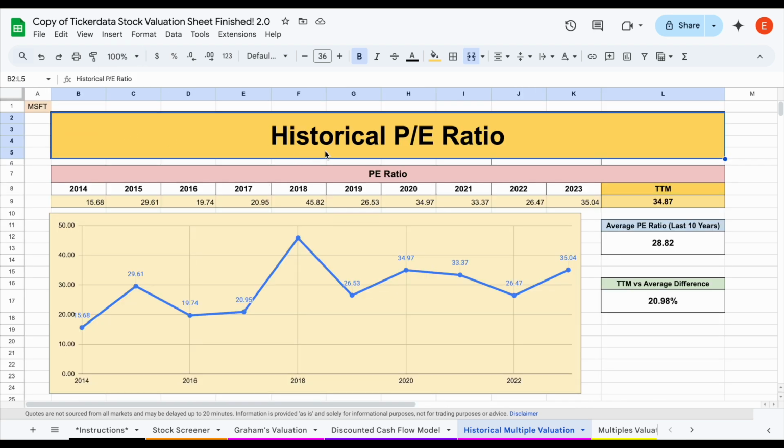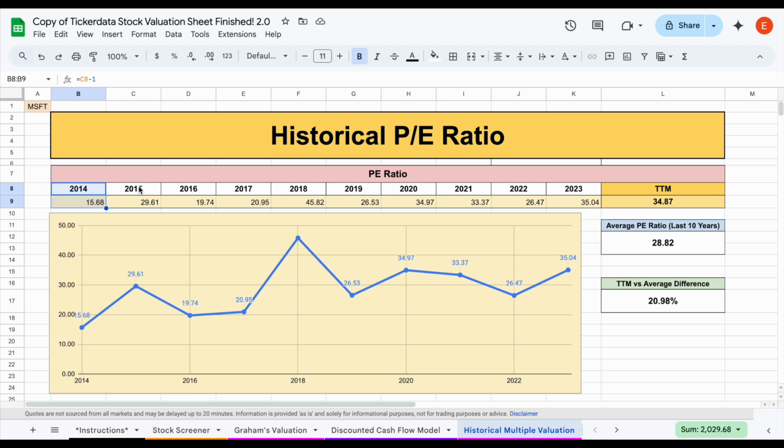In this example, we have a decade of data right here. This is each year's price to earnings ratio for Microsoft. And we can see the average price to earnings ratio for Microsoft over the last decade is sitting at about 28.82. So that's how the company has been valued on average over the past decade. And again, you can find this data in different places, but I'm able to automatically import it into my spreadsheet with ticker data.